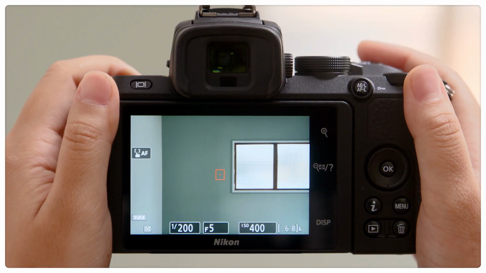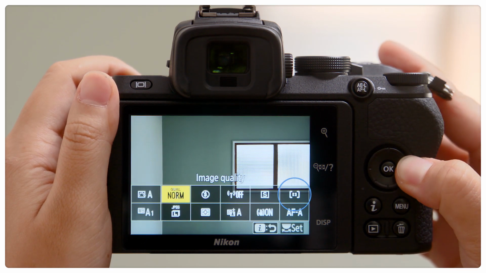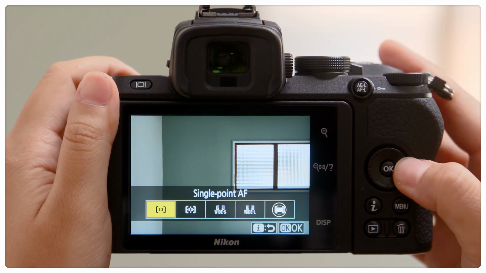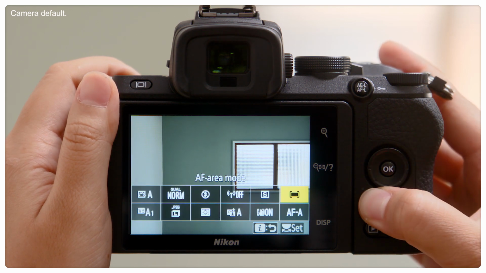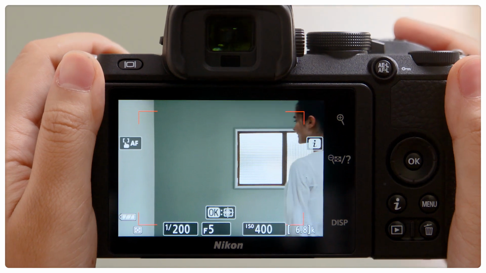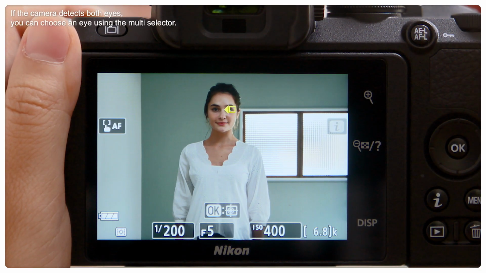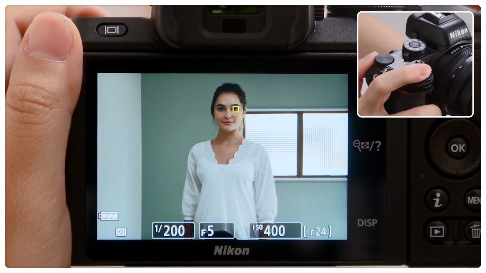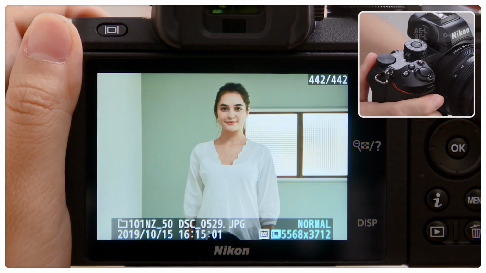When using Eye Detection AF, select Auto Area AF for AF Area Mode in the Eye menu. A yellow border indicating the focus area is displayed when an eye is detected. When you press the shutter release button halfway, the camera will focus on the selected eye and the focus area will turn green. Press the shutter release button the rest of the way down to take the picture.